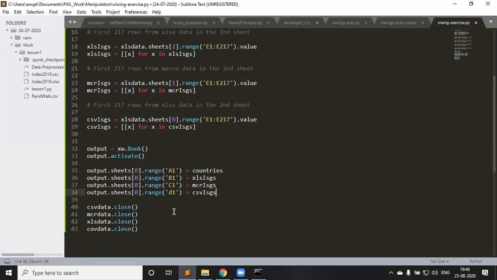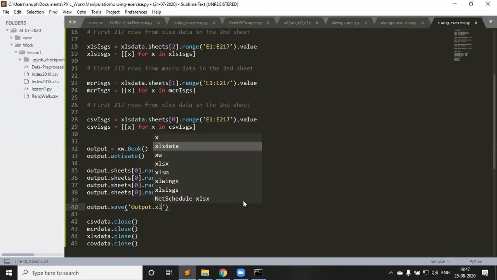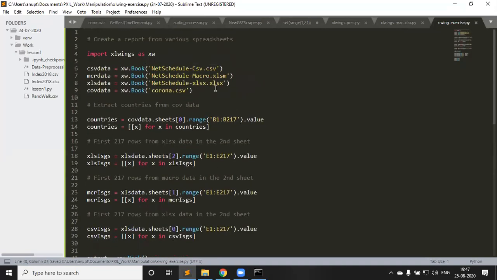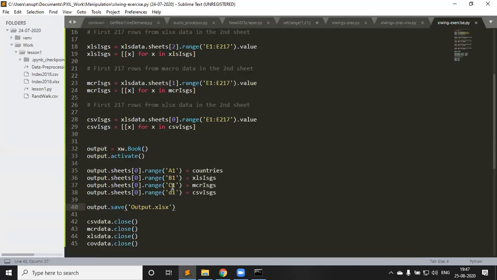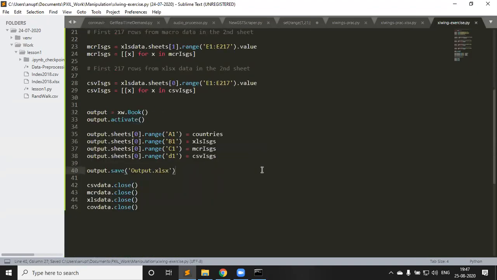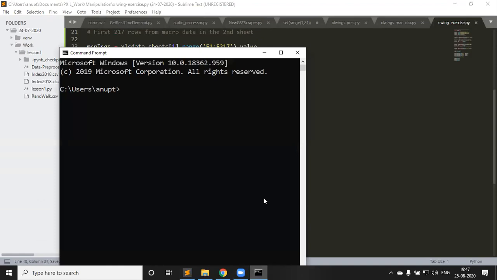So now you could see that you have taken out data from different sheets, and now you want to get it into one sheet. What you could do is output dot save, and then specify one file called output dot xlsx, right? So accordingly, it would just save. You can see how easy it becomes when you are working with Python and with something like xlwings to manipulate Excel. Let's see if this works or if this does not work.